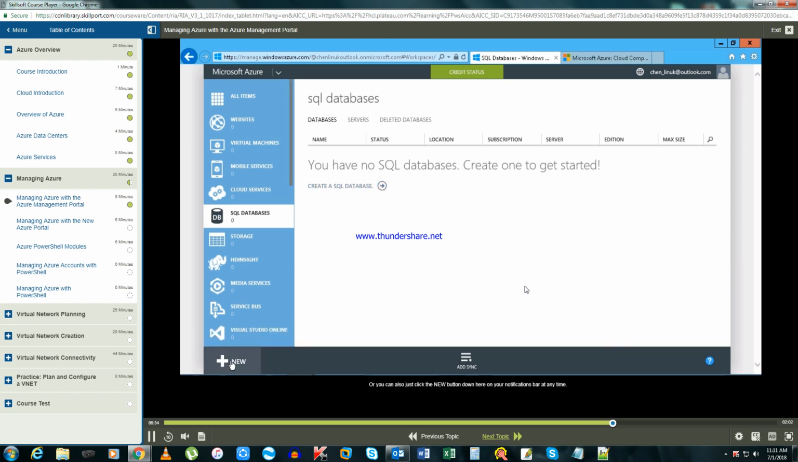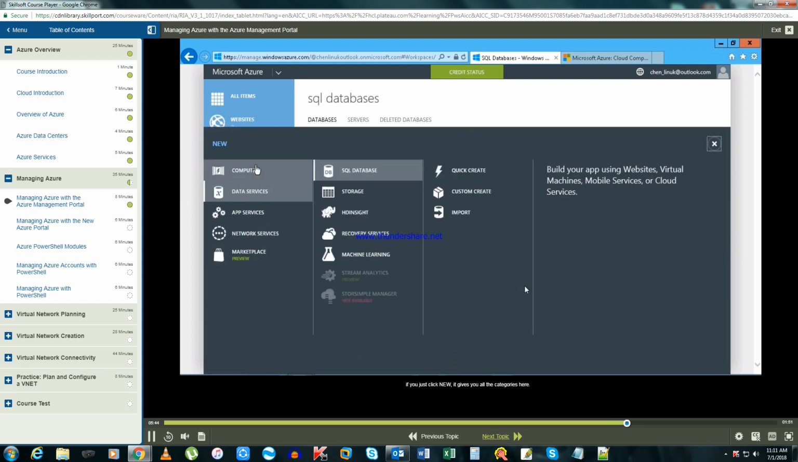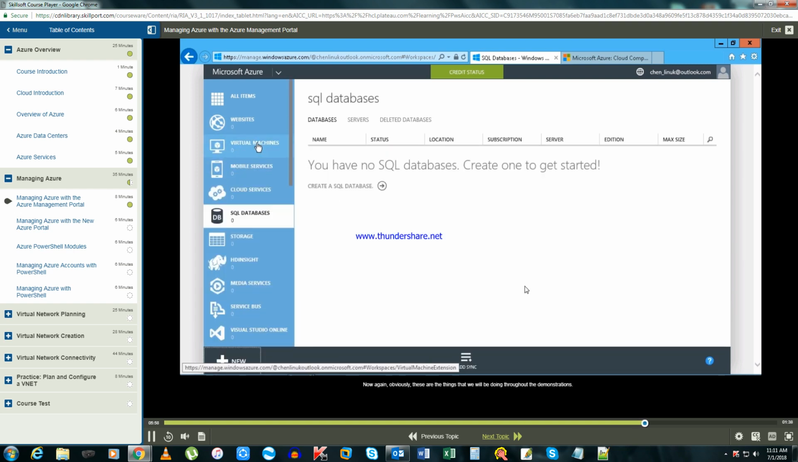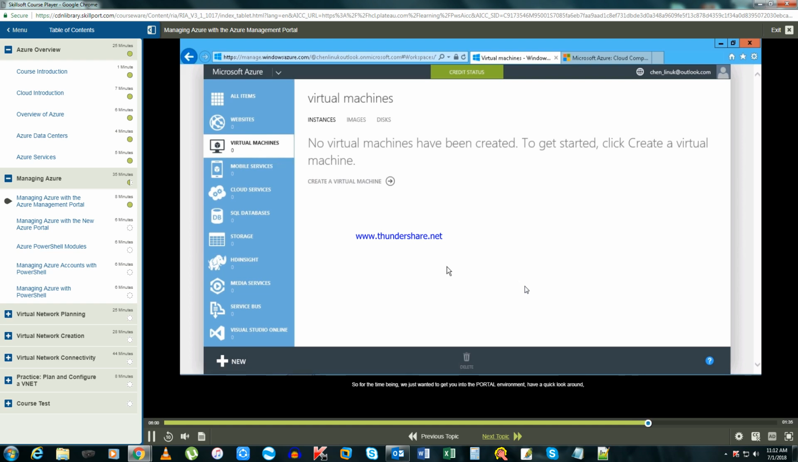Or you can also just click on the New button down here on your notifications bar at any time, regardless of where you are in the Services pane. If you just click New, it gives you all of the categories here, so you can just go through them from that point, and each category that you choose gives you the options right over there, so you can create them from here as well. Now, again, obviously, these are the things that we will be doing throughout the demonstrations. So for the time being, we just wanted to get you into the portal environment, have a quick look around, verify your credit status and your account status, and the administrator account in particular.